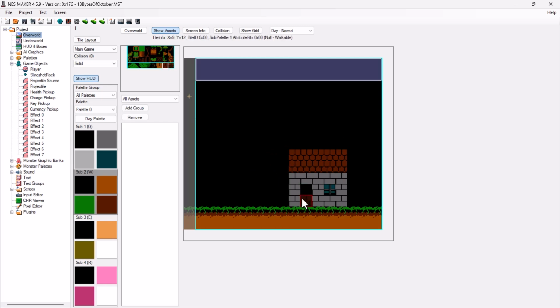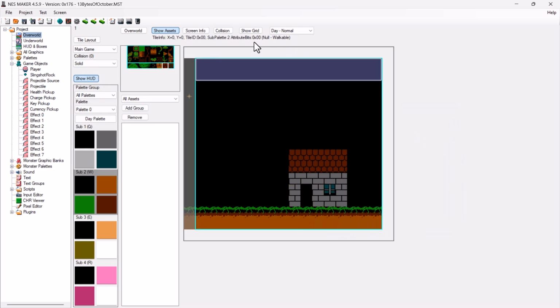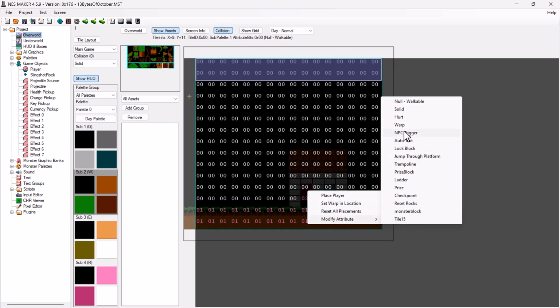So what I'm going to do, easily enough, is right click on this and modify the attribute and make it a warp tile. And if I look at my collision, you can see that's a warp tile. I could do the same thing with this. I can make this a warp tile. It can be either of them a warp tile.